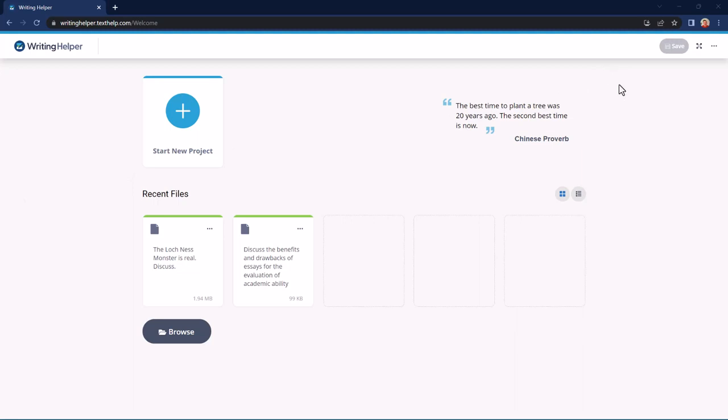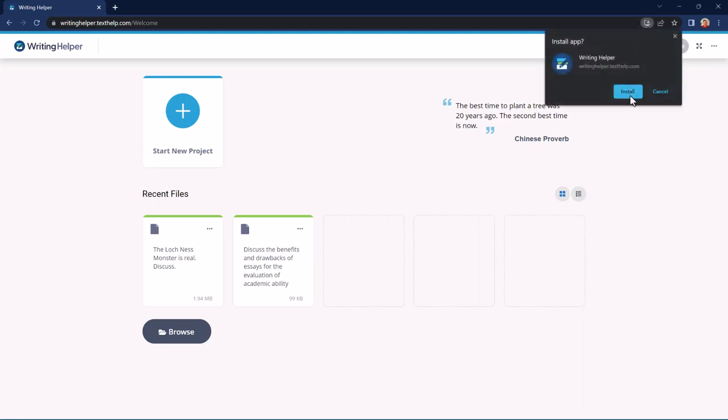When you've got Writing Helper open in your Chrome tab, you look at your search bar, you can see this icon, which allows you to install Writing Helper. Our recommendation is that you do this. This works on Chromebooks, Macs, as well as PCs. Click that button to install, say install on the pop-up that appears.